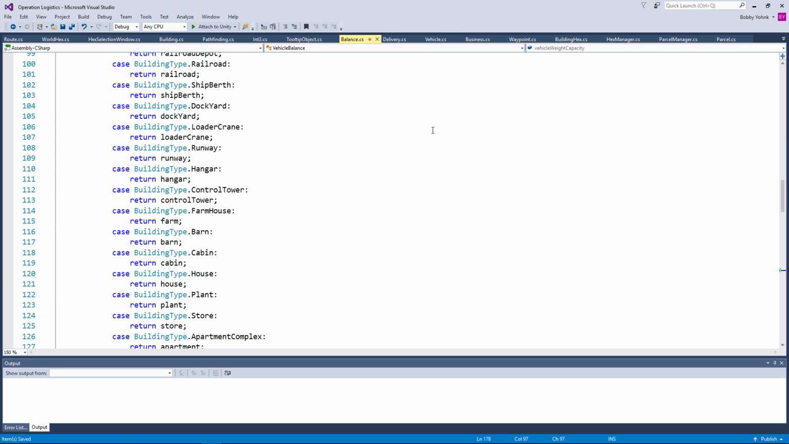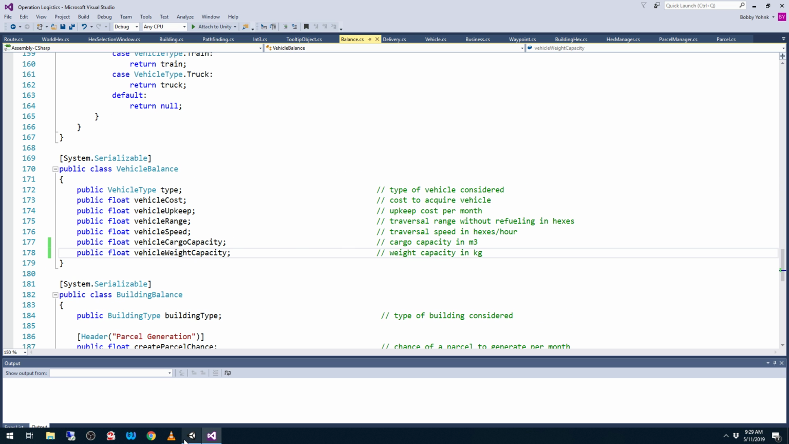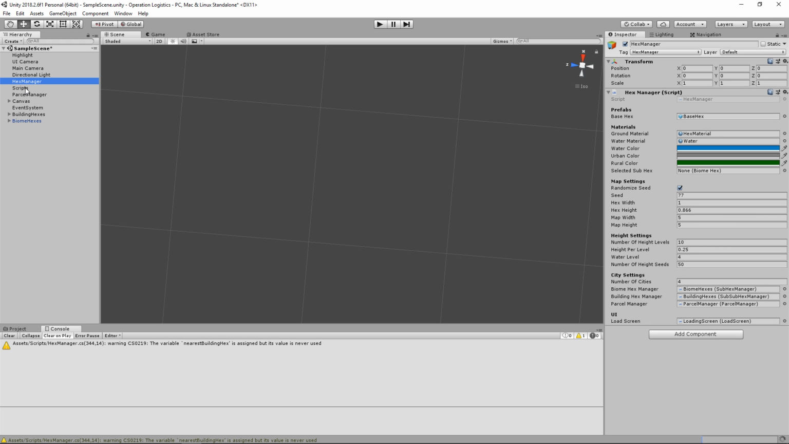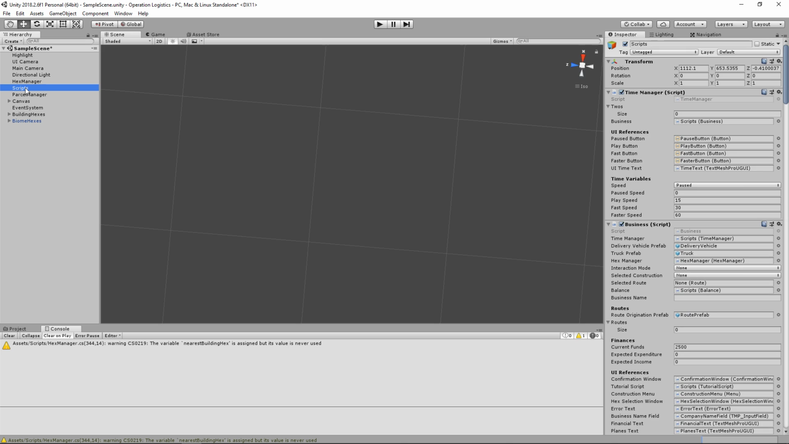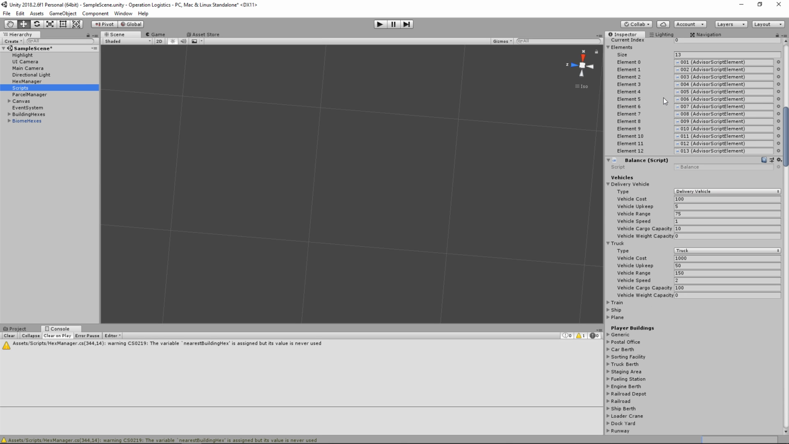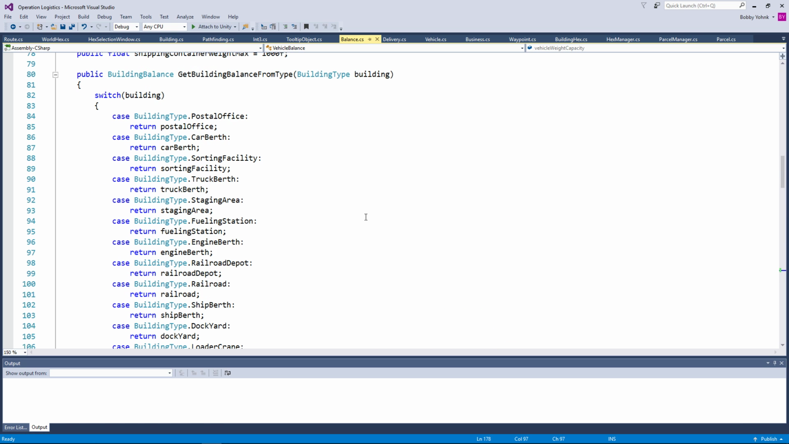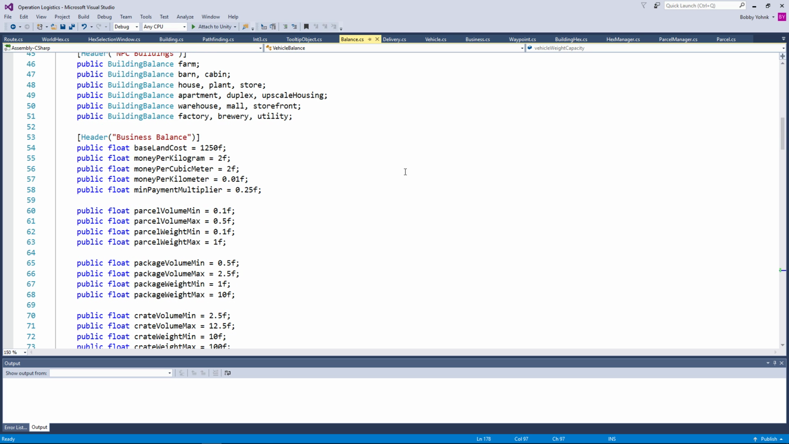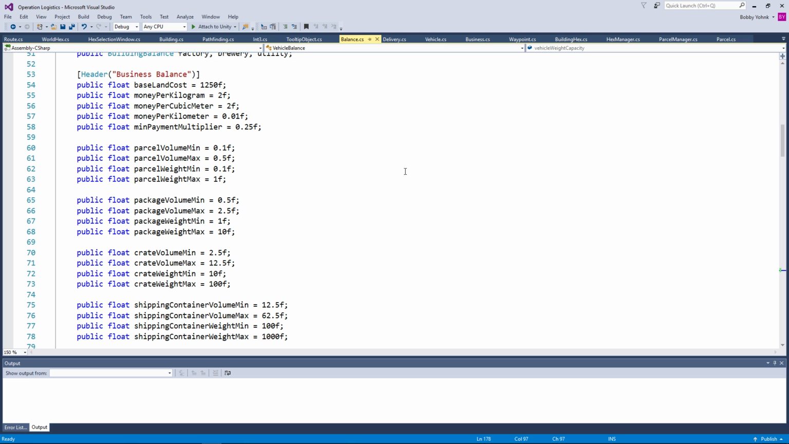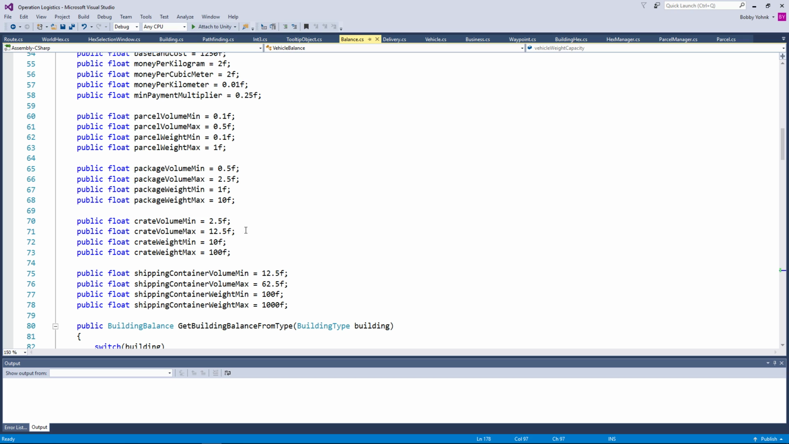Excellent. Okay, so the next thing we want is to make sure that our vehicle weight capacities are set up in the inspector. And the question is, how much capacity does a delivery vehicle hold? We've only got 10 cubic meters, and we can hold... Well, what's our relationship in the balance between volume and weight? So it looks like the weight is around 2 to 4 times, though in this case, it's 8 times.